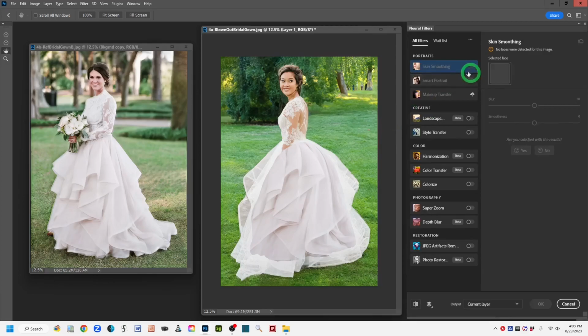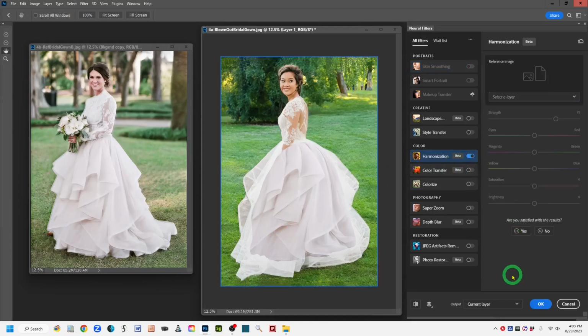wait for it to load, and the neural filter that I want to use is Harmonization. So see, it's under the color category, and this is going to harmonize it or make it look like it's right in context, is basically what harmonization is. And I'm going to turn on that little switch, so push it to the right if it's off. Now, if you look in the right hand panel here, it's asking you to select a layer. So what that means is it wants you to tell it what it should use for reference for color harmonization. So I'm going to click that little down arrow, and I am going to use the background copy.